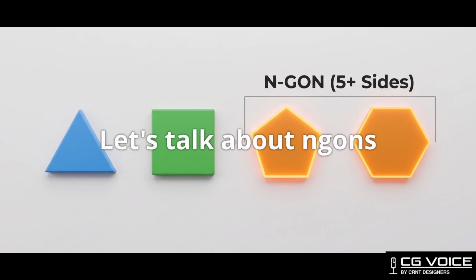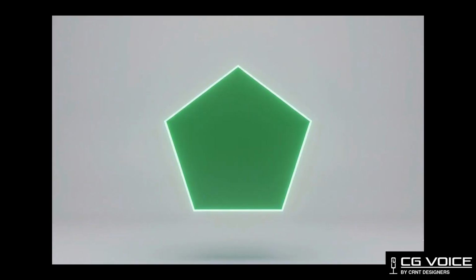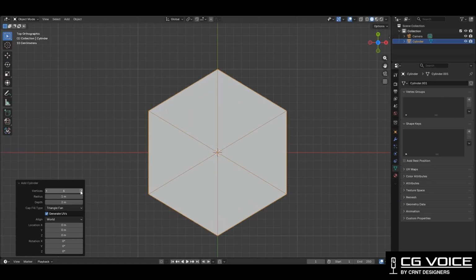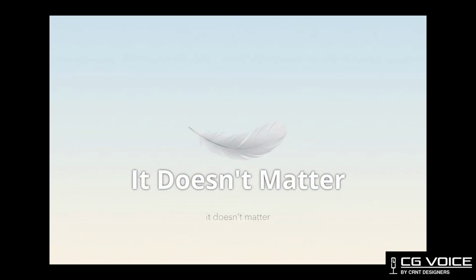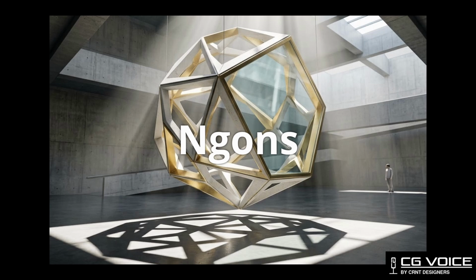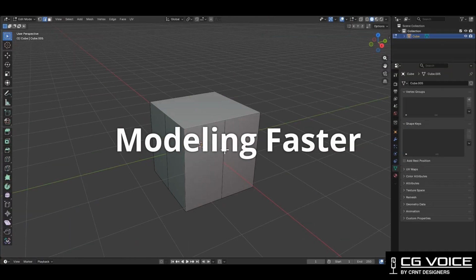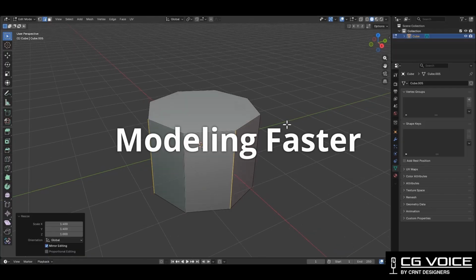Let's talk about Ngons. An Ngon is any polygon that has more than 4 sides. 5 sides, 6 sides, 8 sides, it doesn't matter, they are all Ngons. Blender allows you to create Ngons, and they can actually make the modeling process much faster.